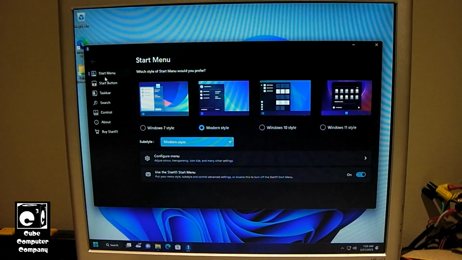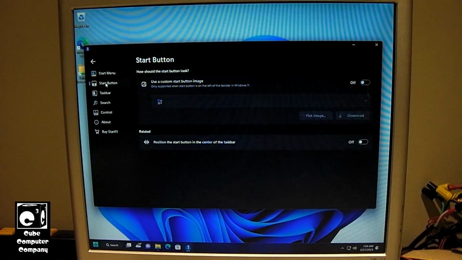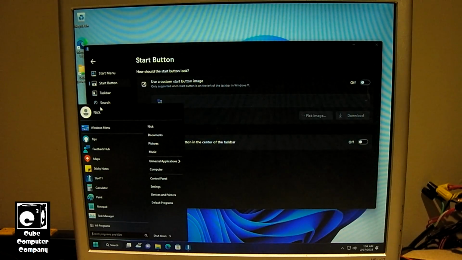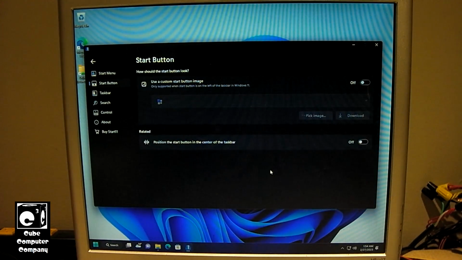Okay. Alright, so for start buttons, you do have the option to pick and choose your own start button image. So I guess that's pretty cool. I believe that's something you can do in StartAllBack as well as OpenShell.